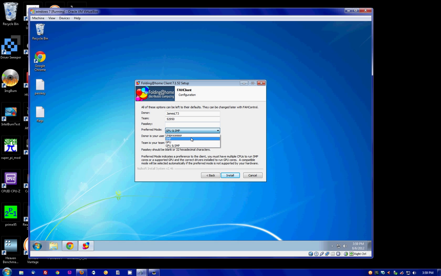And the preferred mode. You've got a drop down here with 4 different options you can choose. Uniprocessor, which would be a single core processor. Your passkey is actually no use if you're using the single core, so it's not needed. SMP, anything above a single core. GPU, you want to fold just on your graphics card. Or GPU, obviously your CPU and graphics card. For this tutorial, we're just going to choose SMP.